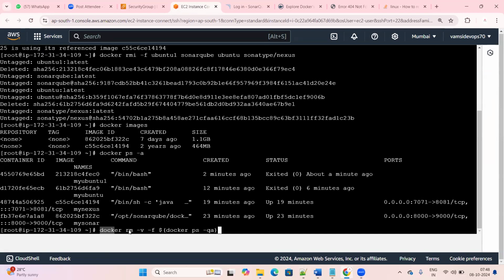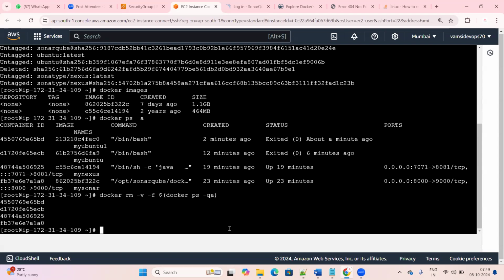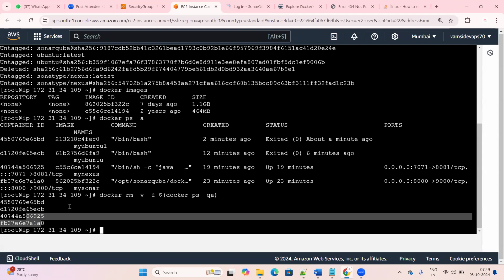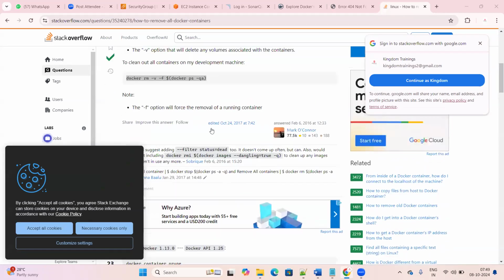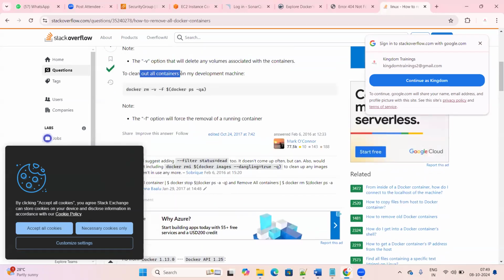docker rm, rm stands for remove. And we are using -v -f. f stands for forcibly. -v stands for showing the status, verbose mode, showing whether they are getting deleted or not. So you see here, docker ps means all the Docker processes. -qa lists the processes which have exited. Now you see we are removing all the containers with a single command. Hope you can understand what we are doing to clean out all the containers.